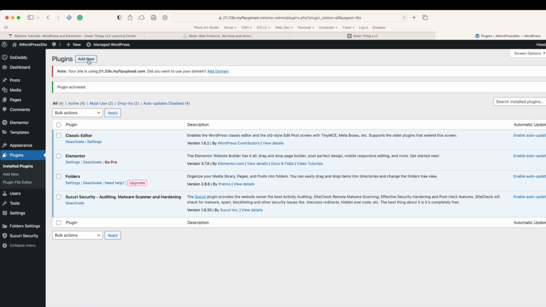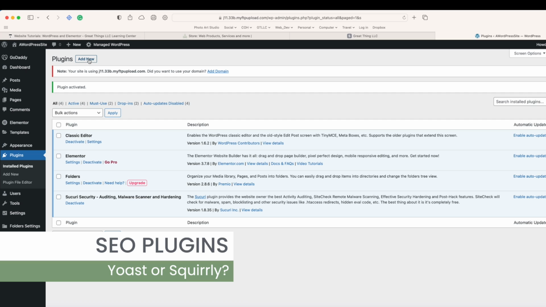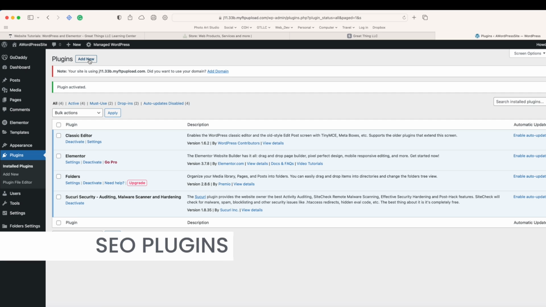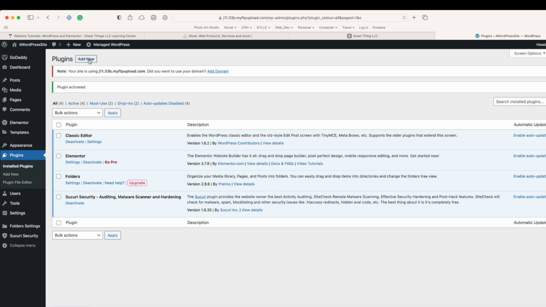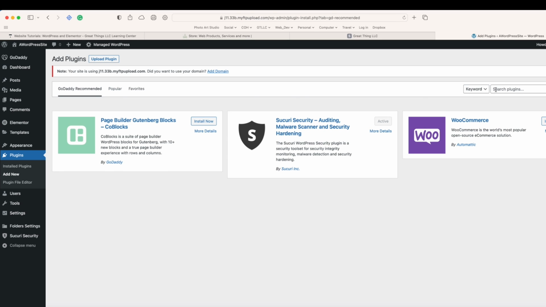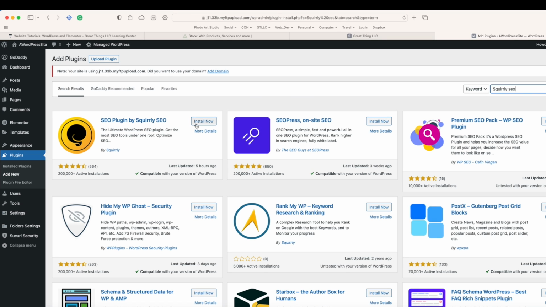One more that I highly suggest is an SEO plugin. You have two options. One is Yoast, there's a nice free version, and one is Squirrly. They're relatively the same case. Yoast is an industry standard, very well tested plugin, but I have found Squirrly SEO to be much more user intuitive and much more powerful. So we're going to go in here, we're going to add a new one, and let's look for Squirrly SEO. So here it is, by Squirrly.